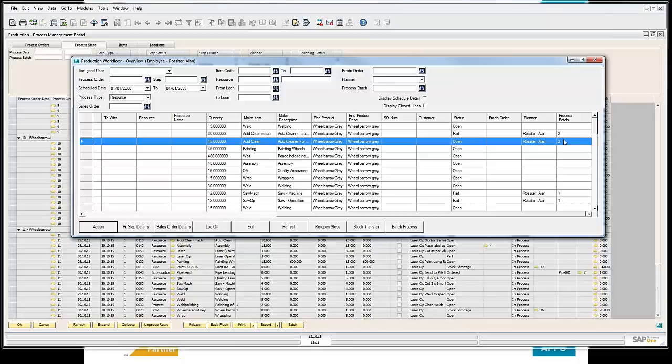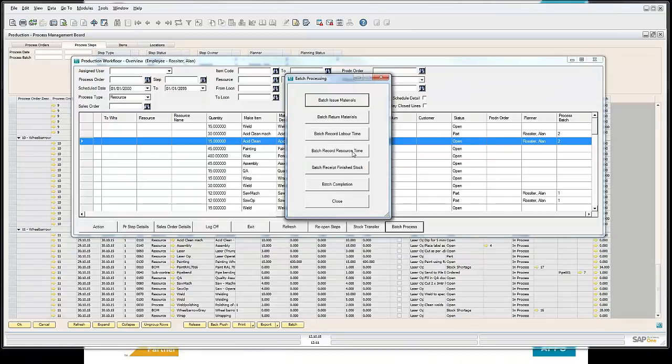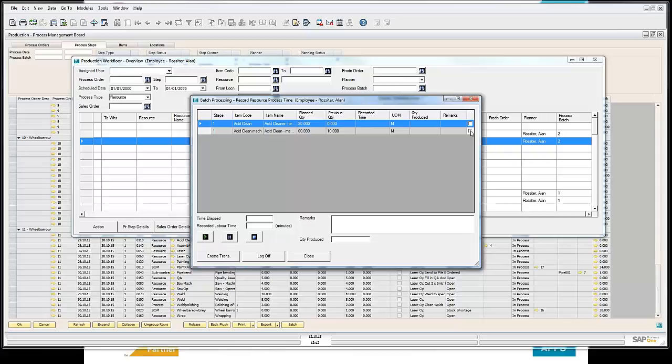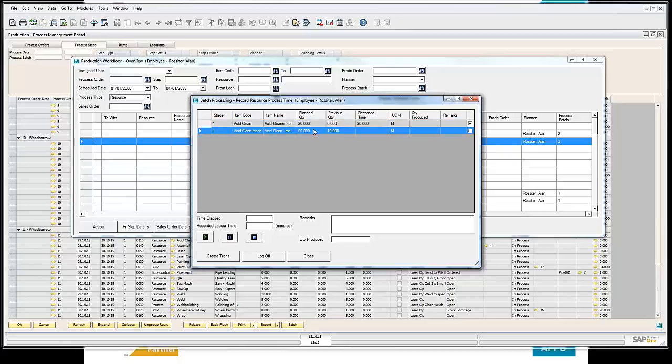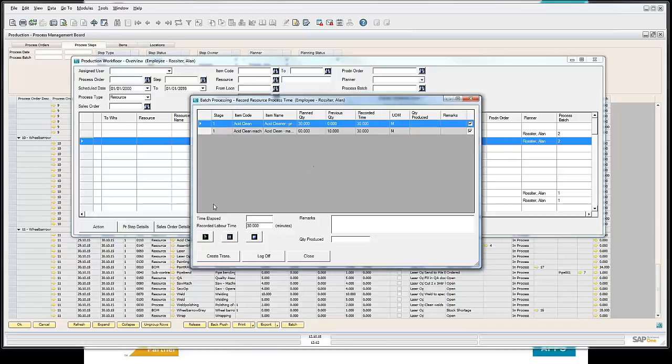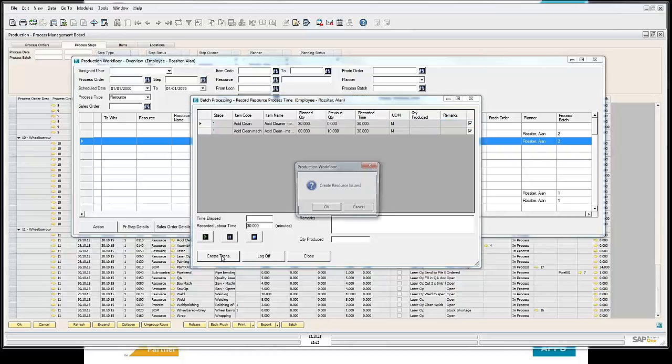Okay, I'm going to select here batch process. And we mentioned this earlier on, that we can process a batch together of similar items. So again, we look at the asset cleaner. I've got a process batch, in this example batch number 2. And I'm going to batch record resource time. So here I'm going to select which ones I'm going to use it against. I'm going to say requirement time. I'm going to put in minutes on this occasion. I'm going to put in, say, 30 minutes. Okay, and this one here, I'm going to put in 30 minutes. Even though there's more to do, I'm going to create the transaction.